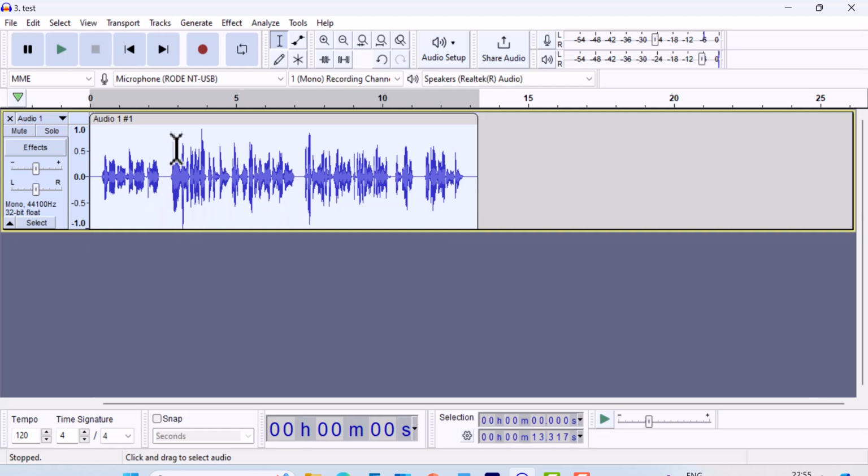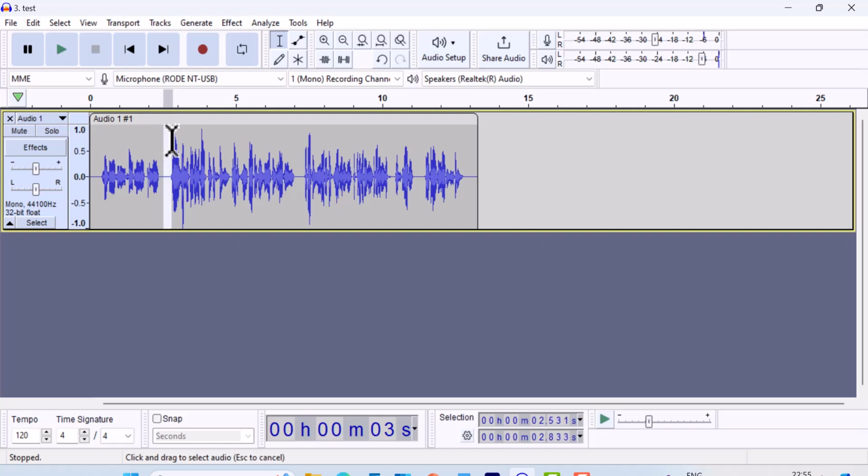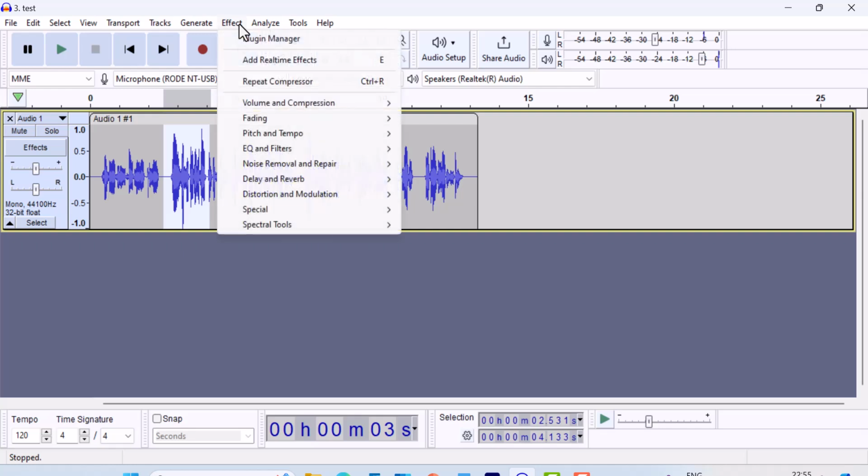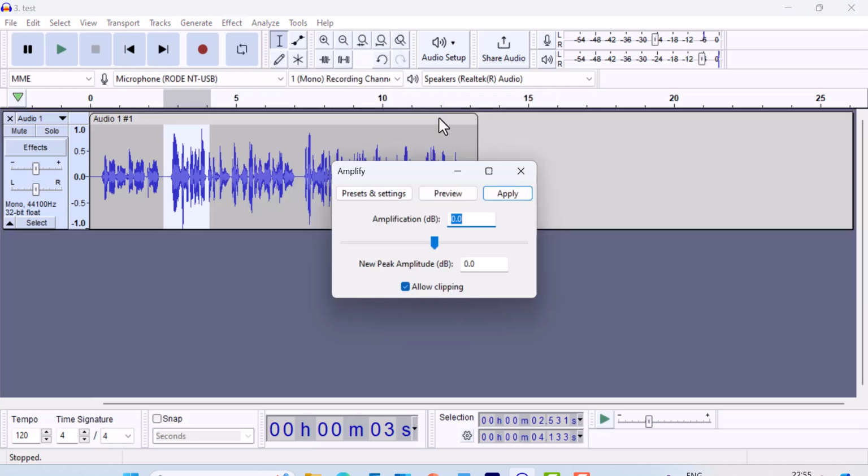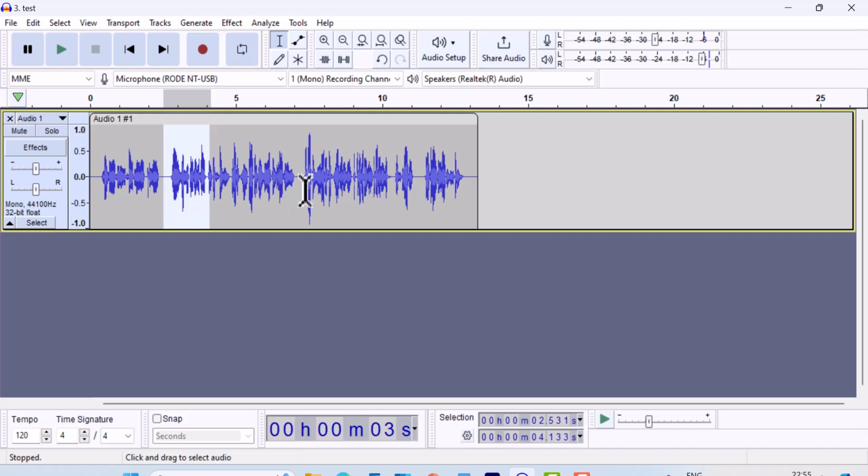Now, what you could do is to reduce just the volume of that. You could just come in here again, highlight, go back up to your effect, down to volume and compression, go to amplify and reduce the decibels. So I'll preview this. Limerick's not hard. Yeah, so that's okay. So I'm going to click apply and you can see that brings that way down.